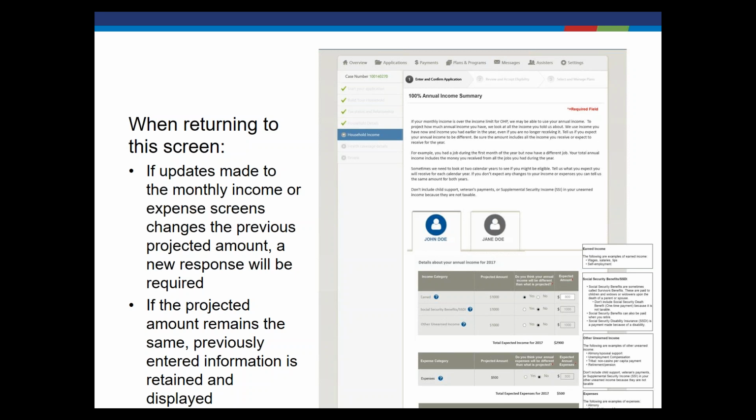So if someone changes their monthly income from $1,000 a month down to $0, that's going to change the projected amount that we're expecting, and we're going to ask you to sort of re-examine the numbers you put in here and say, hey, it looks like you lost your monthly income. Is this annual number still correct? And so you'll have to do it again, and that makes good sense.